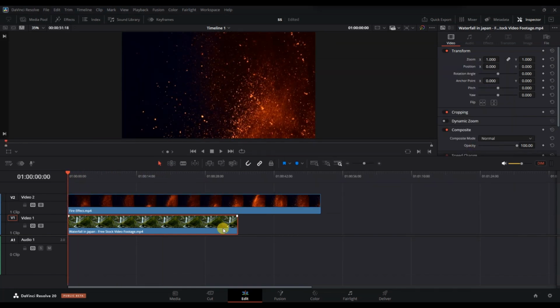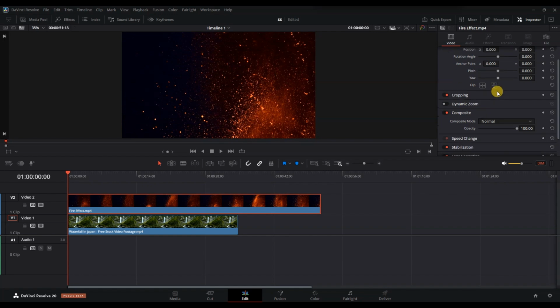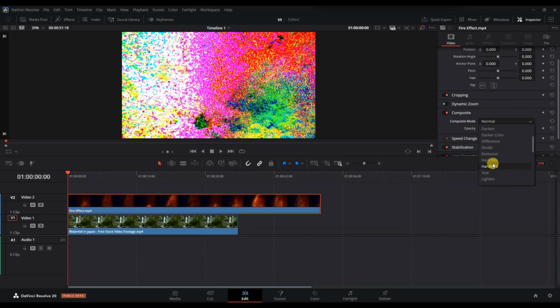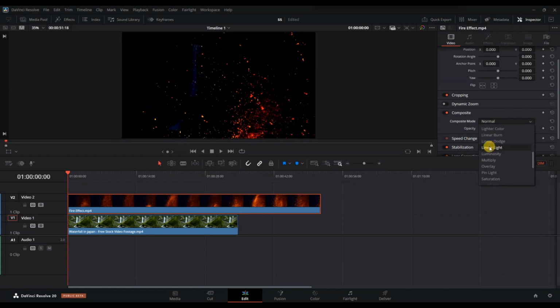To blend it naturally, select the fire clip, go to the inspector, and change the composite mode to screen or add. This removes the black background, leaving only the flames visible.